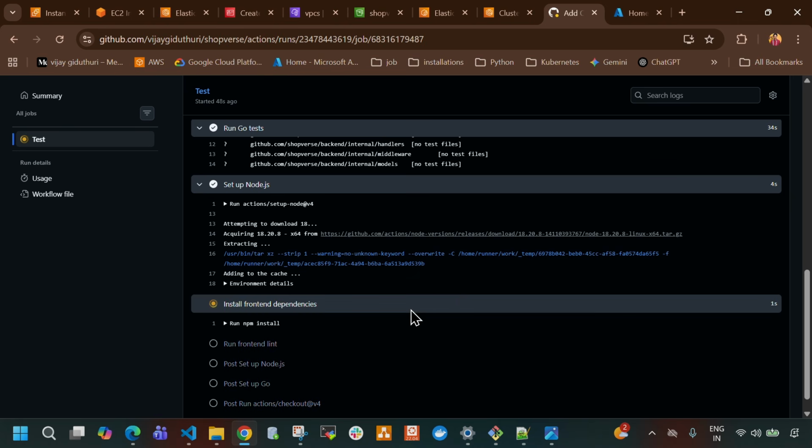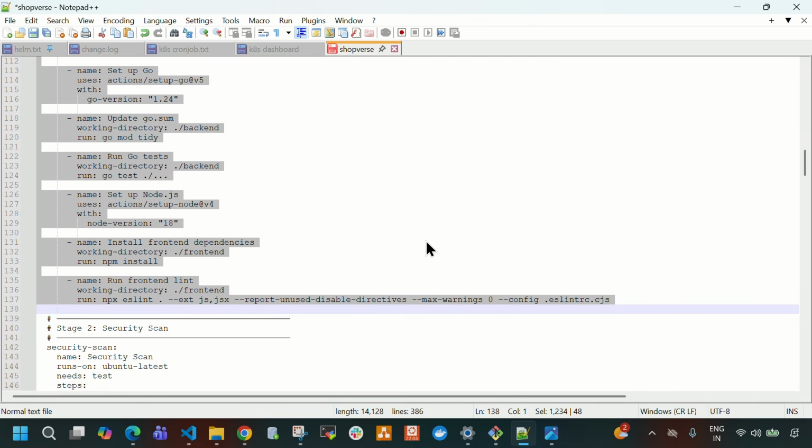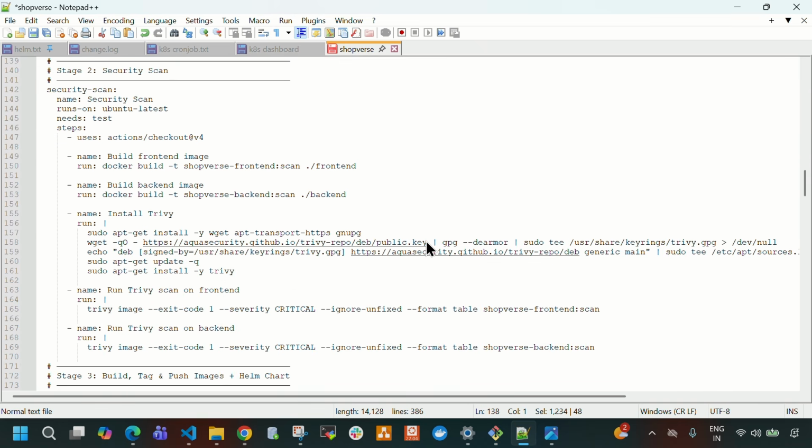So meanwhile, let me explain the second stage. So let me open this file. So basically this is the second stage, which is security scan. And this stage only runs after the first stage passes, meaning the test stage passes. So that's what needs: test means. And here we mainly focus on container security. So first it is going to build both front-end and back-end Docker images locally on the runner. And it is going to tag both the Docker images with the name scan.